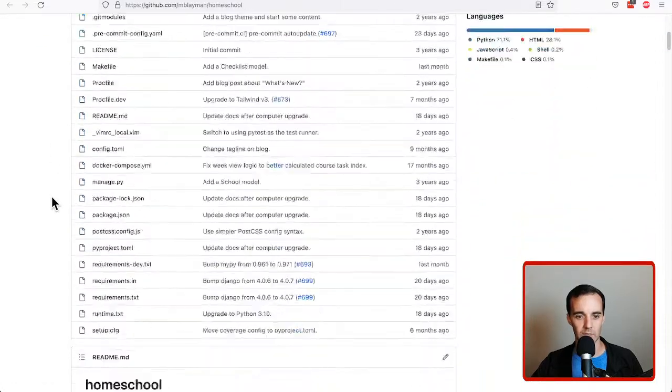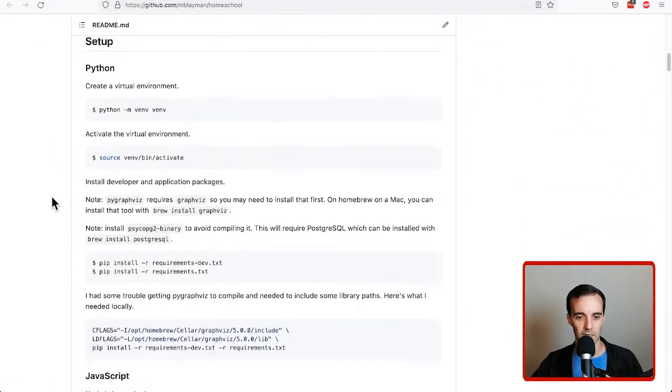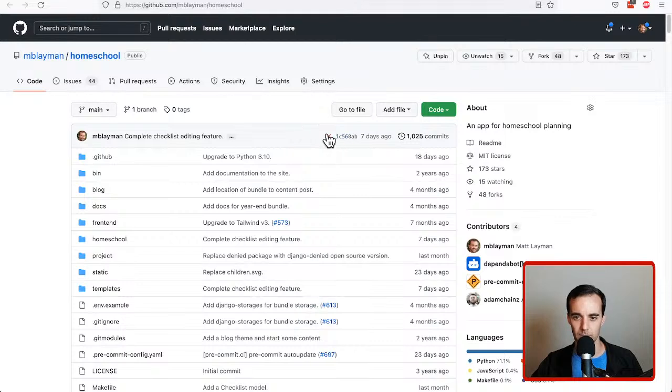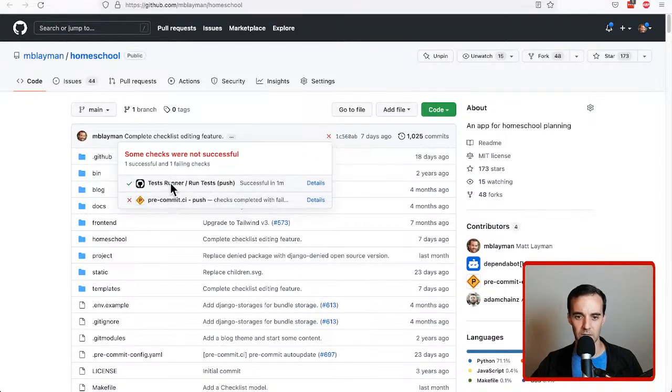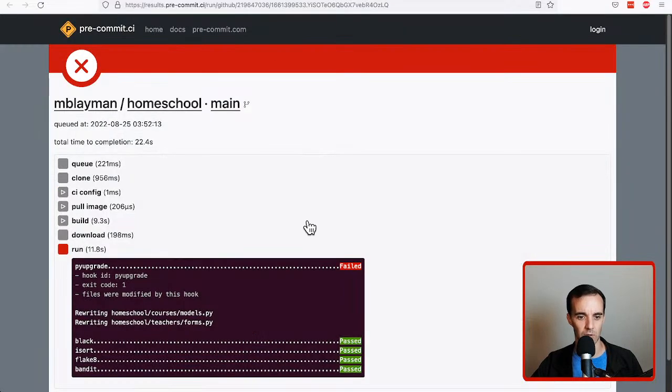So if I come down here, you can see that there's actually two things that are here, and I don't know why. The second one is the one that runs other tools. I don't know why it is failing here, so I'm curious what happened. How did that get committed?